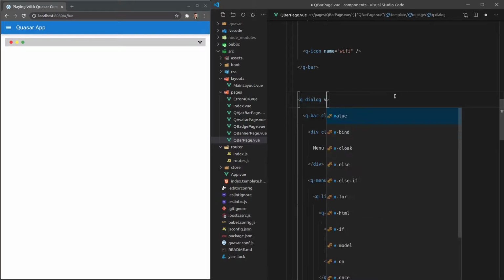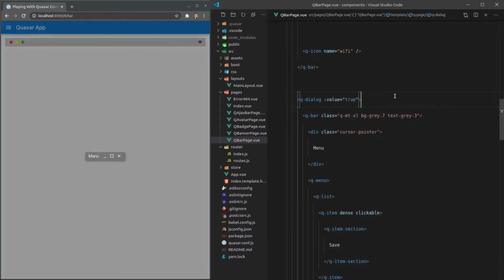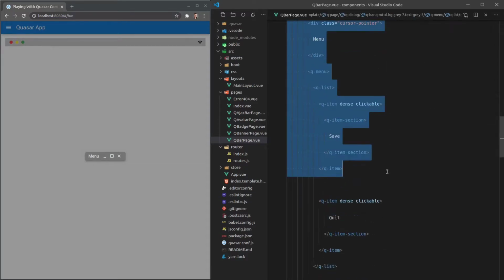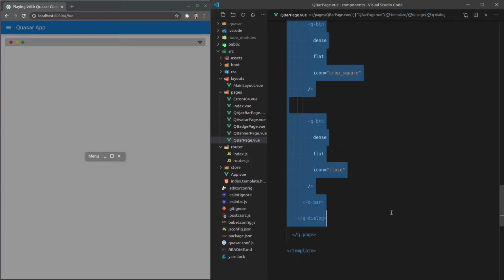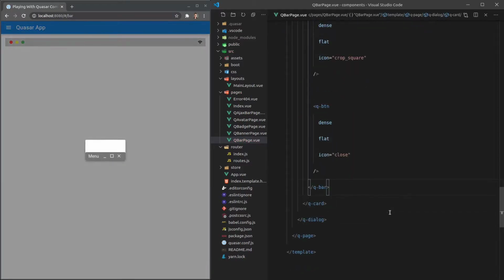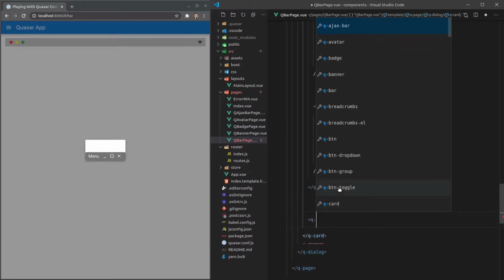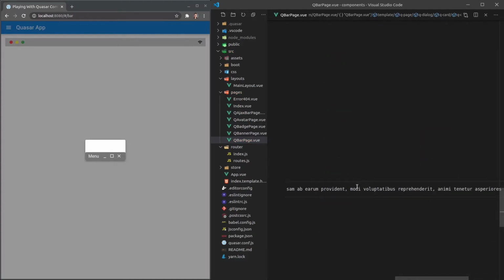And now we can say value is equal to true, just while we're playing around with it. There we go. So now we've got the menu item there. And maybe we'll wrap this in a card. Yeah, let's wrap it in a card. Usually in this situation, you would abstract these concepts a little bit more. So Q-card, but I just want to do some demonstrations for now. There we go. And we want to add something into the card. So now we can say Q-card-section, and let's just whack in some lorem ipsum.